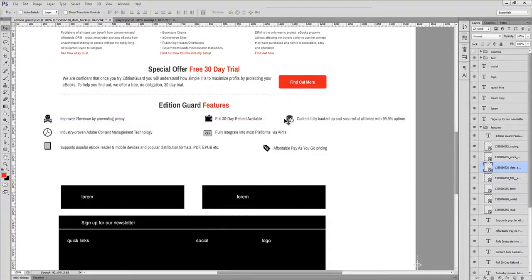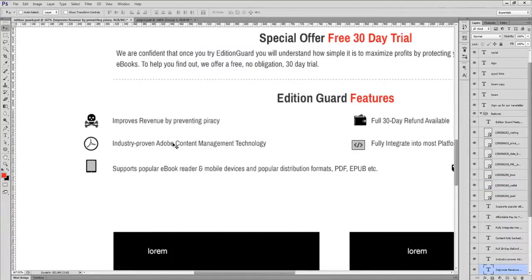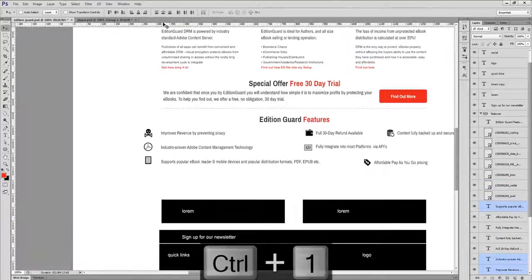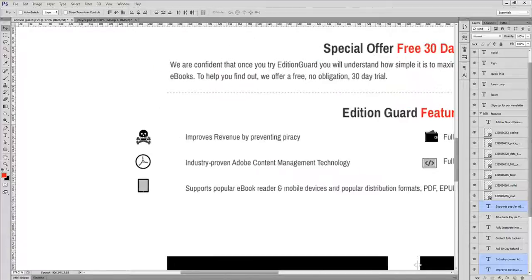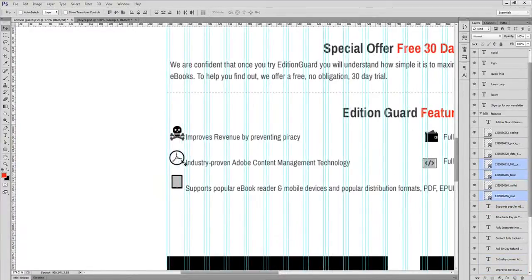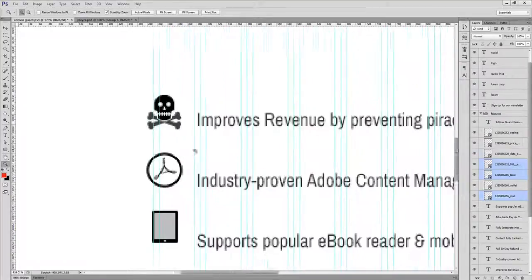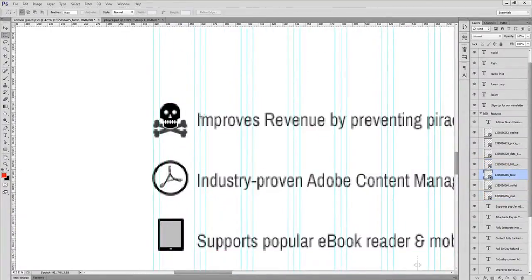Now that we have the basic idea and structure, we need to start fine-tuning it. First, distribute the text layers vertically. Move them to the side and now select the respective icons. Open up the guides and position them. Use the marquee tool to center each icon to its feature.